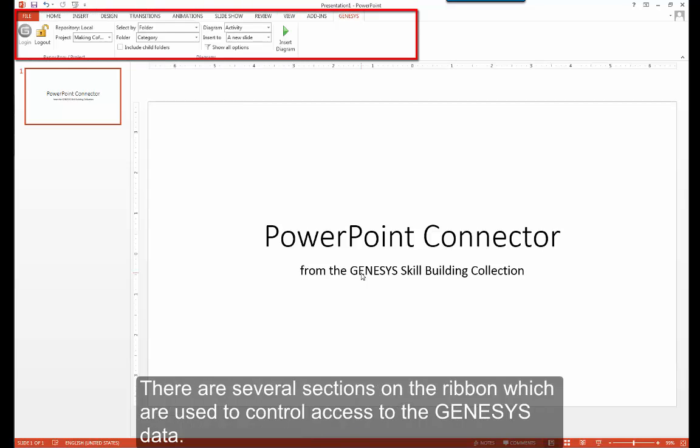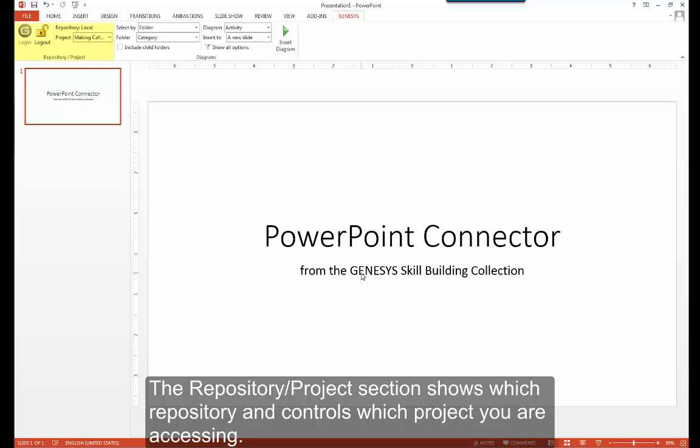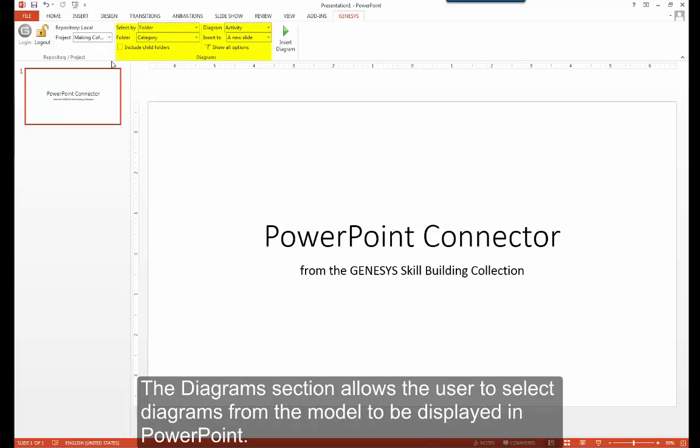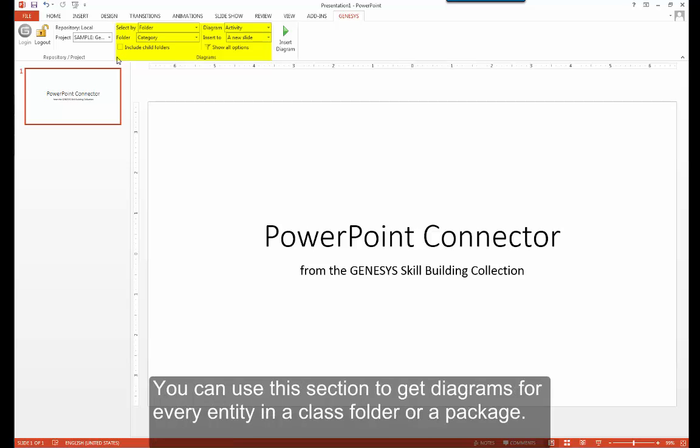There are several sections in the ribbon which are used to control access to the GENESYS data. The Repository/Project section shows which repository and controls which project you are accessing. Once logged in, you can simply choose a project from the Projects dropdown. The Diagrams section allows the user to select diagrams from the model to be displayed in PowerPoint. You can use this section to get diagrams for every entity in a class folder or a package.